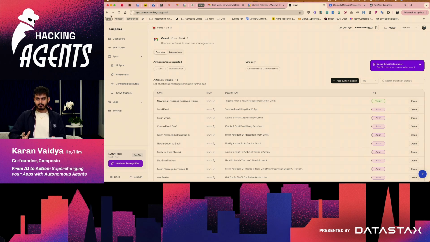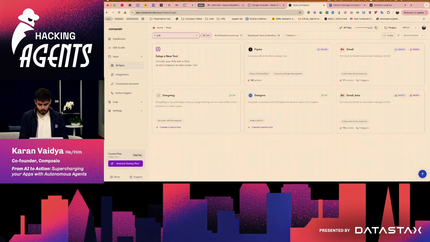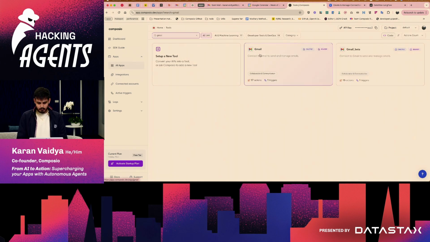So the idea behind Composio is we don't want you to just chat with the AI. You can make the AI do the right thing for you so that you don't have to do it. I'll just showcase quickly what it takes to initiate a connection in Composio.